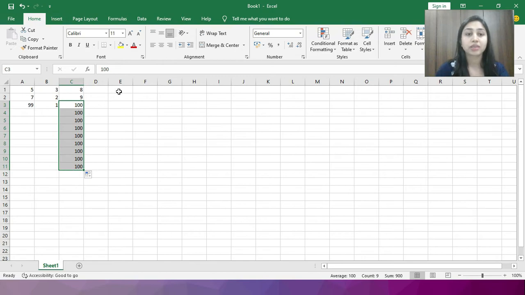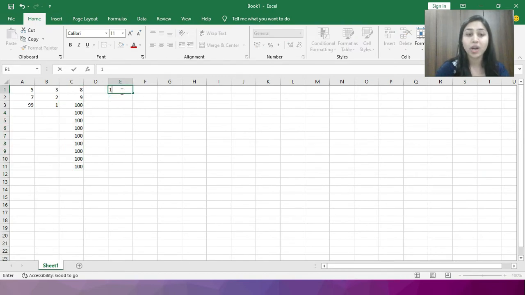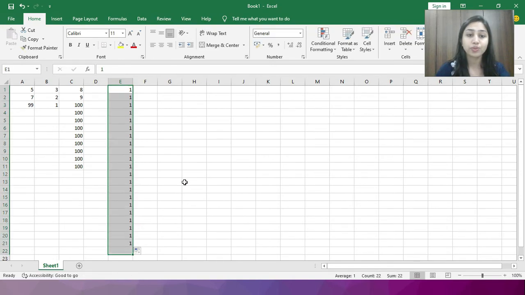For example, I want to write one number from E1 to E22. So just write the number, select the corner and drag it till E22. Automatically your cells will fill with the number or your text. So this is called the autofill option.